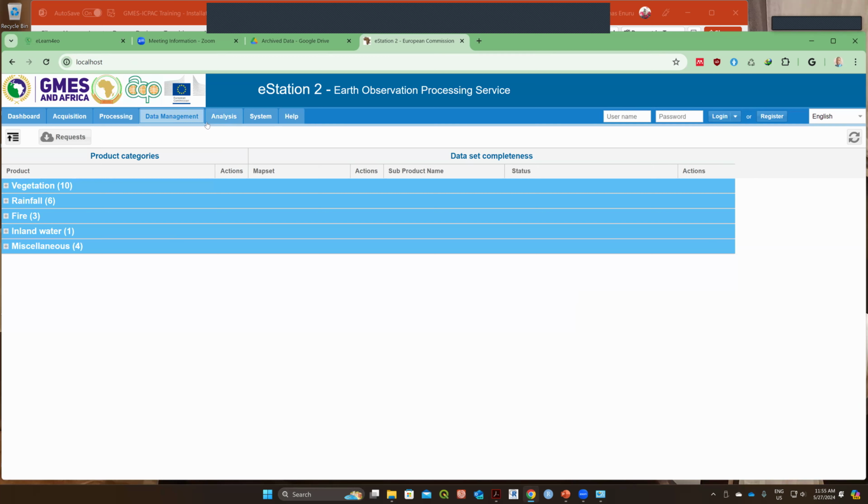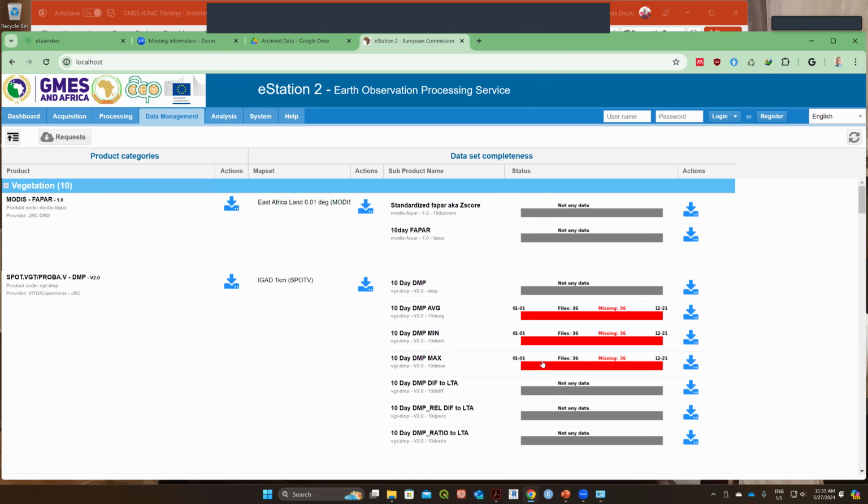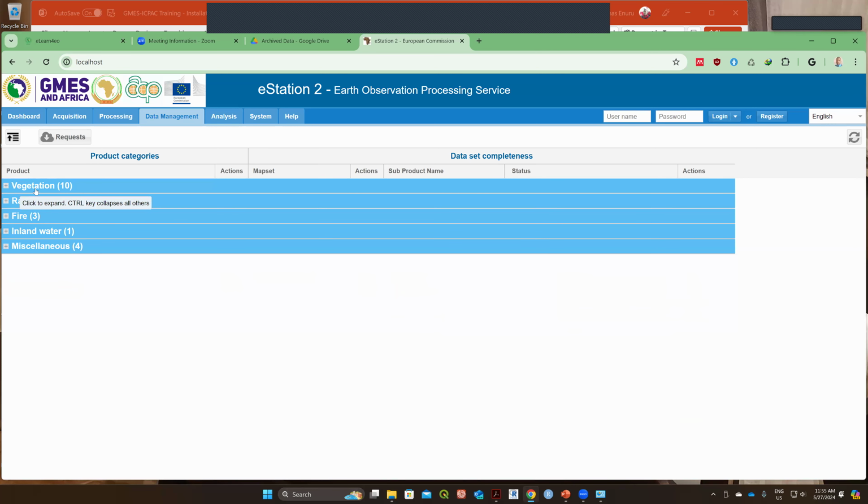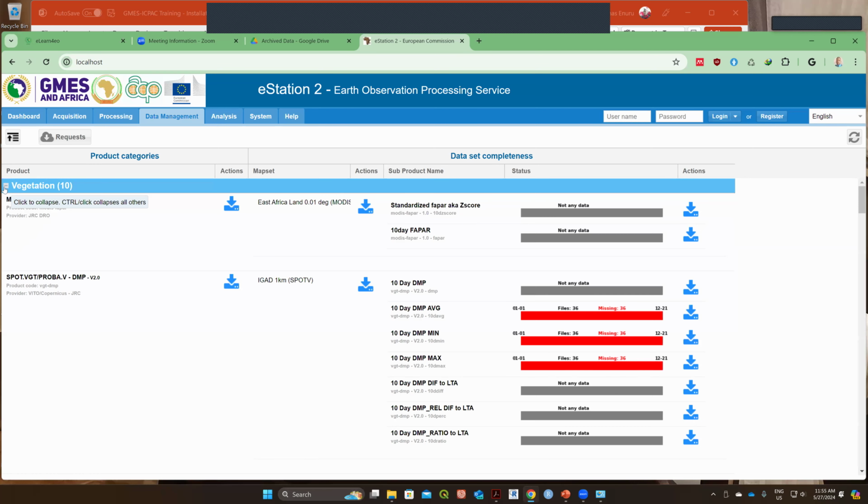Now, in data management, you'll be able to see products also. If you click on the plus sign next to each product category, you'll be able to see.